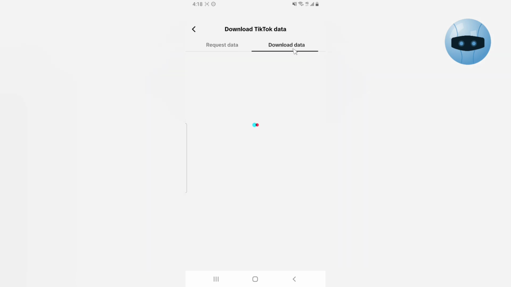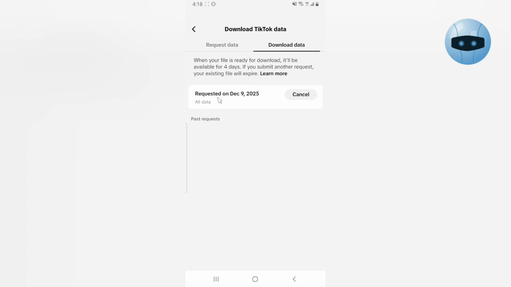Now, if you click on this download data area, you can notice it says the data was requested on December 9th, 2025. You can also see more information saying that when your file is ready for download, it is going to be available for 4 days. After that, it will expire, and you need to submit another request. So once your request is made, you can download it within 4 days, and if you do not download it, it's going to expire and you need to make another request.